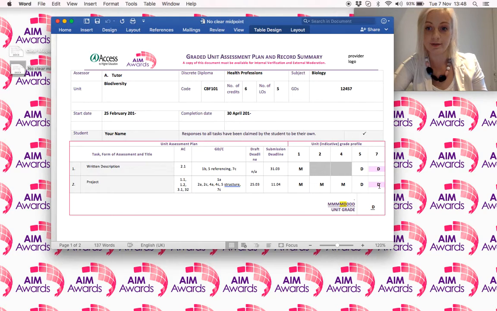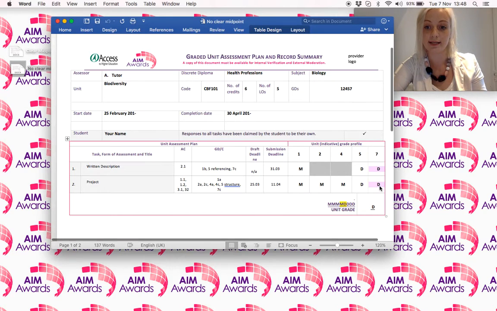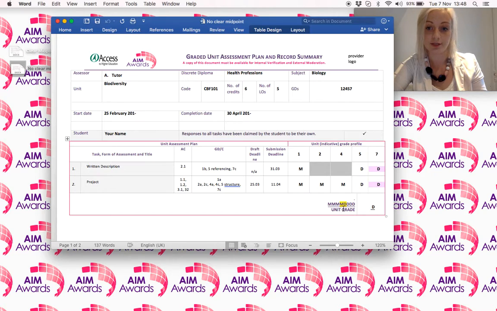And in this instance, grade descriptor 7, looking at overall quality, there is a distinction for both. So that can be a way of thinking about the unit that the tutor might undertake to arrive at the final decision. But they will use their overall professional judgment thinking about how well the student has done in these assessments, how well they've met the learning outcomes, and they will come to a decision about whether it will be an M or a D for the unit. In this instance, the tutor has used their professional judgment to come to the decision that the student should be awarded a D for this unit.